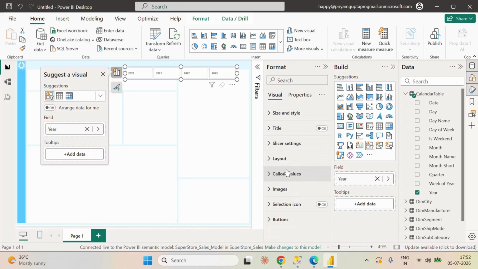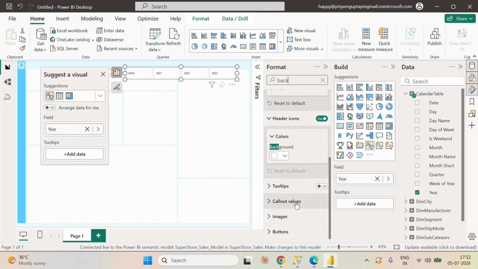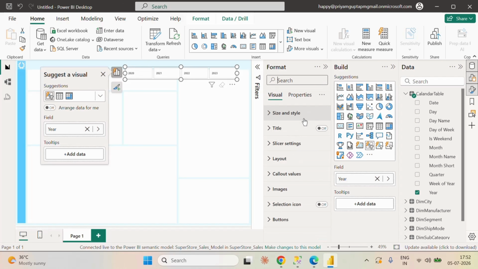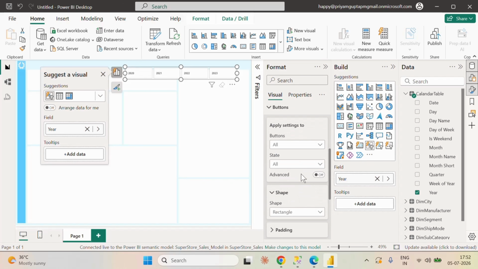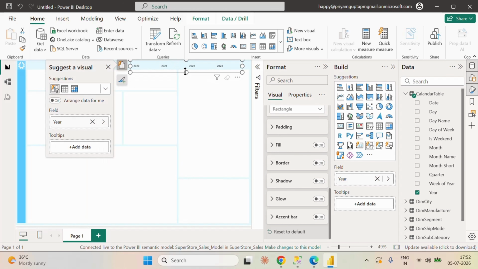Now let me turn off the background. Background is off. Now let me go to buttons, and here we are going to turn off the fill and border. Let me place it over here.